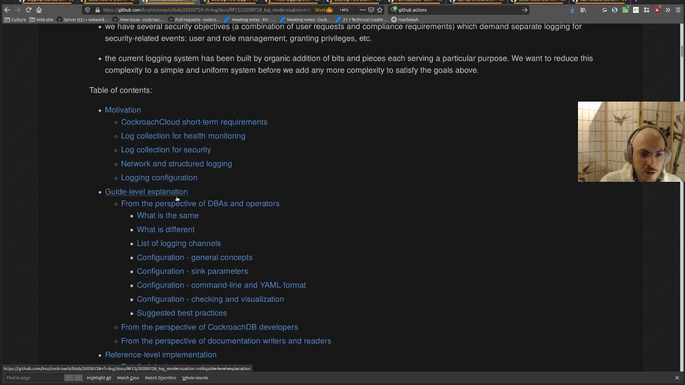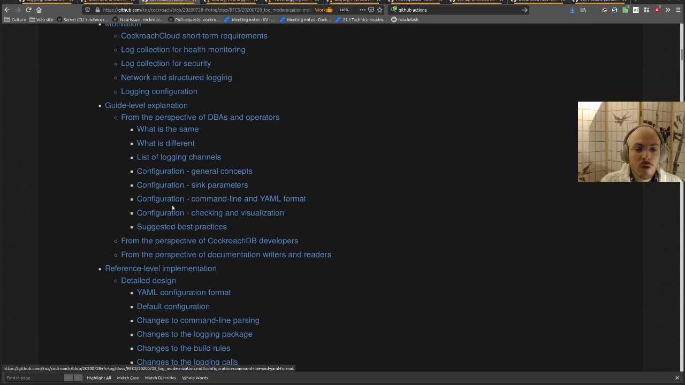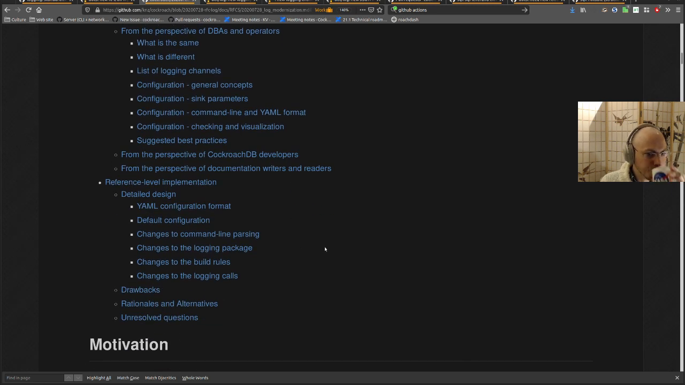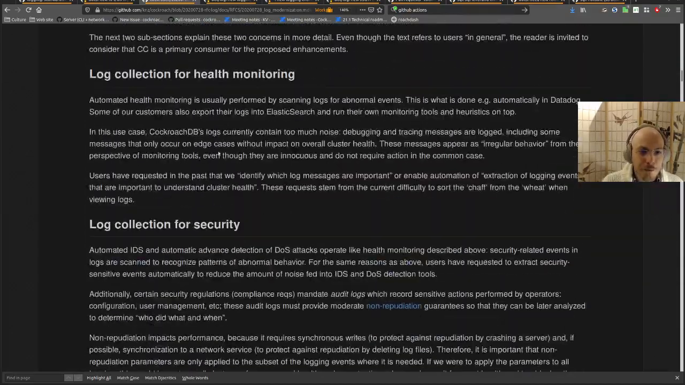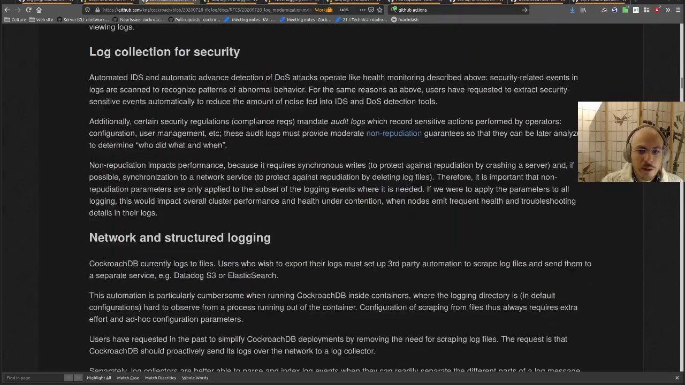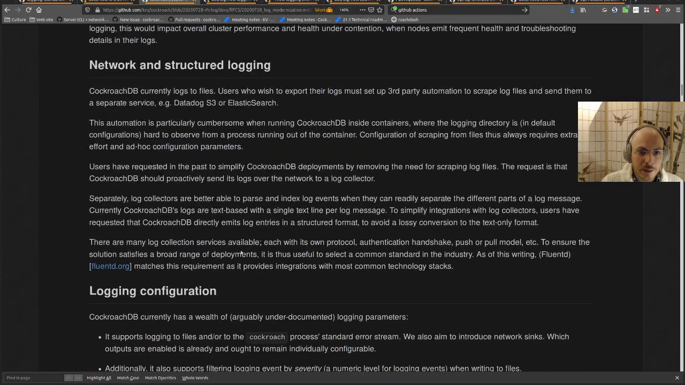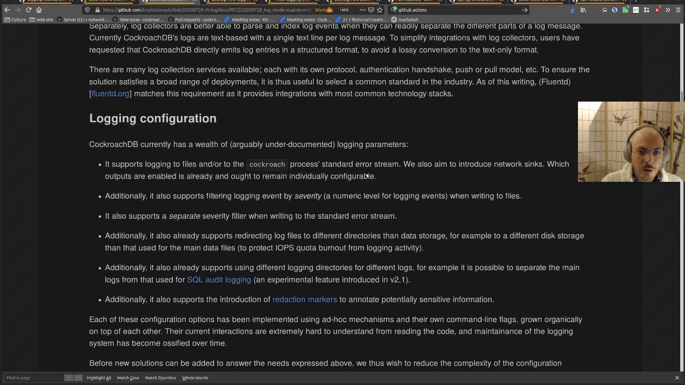Let's see. So we have motivations, guide level explanations, and then we have configuration with general things, and then just best practices. And that's something that is currently missing, and that's a discussion, sorry, in these best practices of how we want to recommend people deploy this. And so we need to update all this. Let's see. Health monitoring, security, network, unstructured logging, logging configuration.